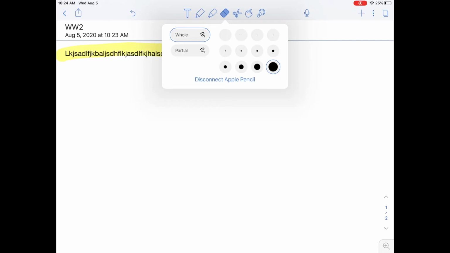Or you can obviously do partial if you want to only erase things one part at a time. And then obviously, again, you have all of these options to be able to change the size of your eraser.